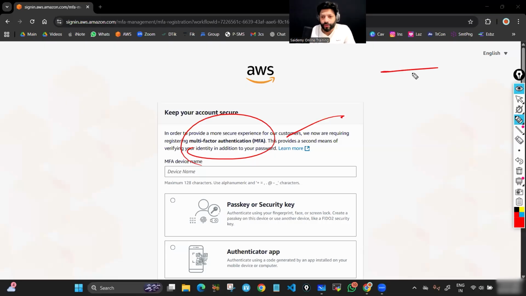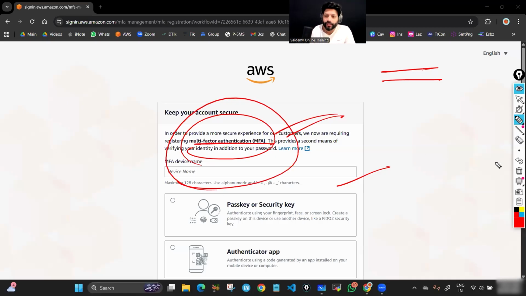Apart from entering username and password, you will get one OTP on your phone that you need to enter. Then only you can log in, otherwise you cannot log in. So to get the OTP, first you need to set up that one. That is what multi-factor authentication is.